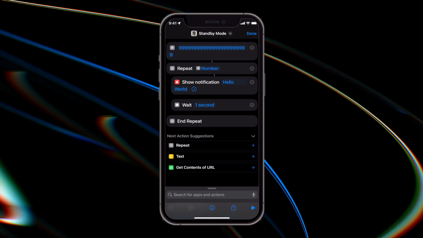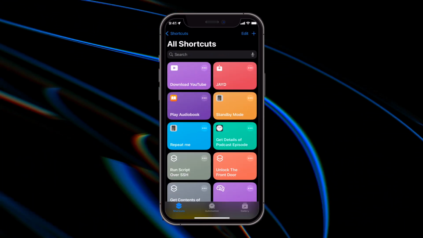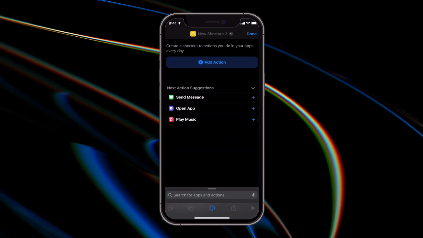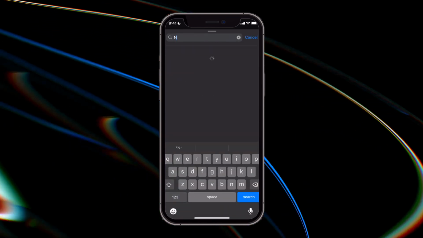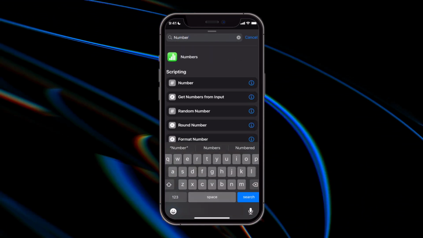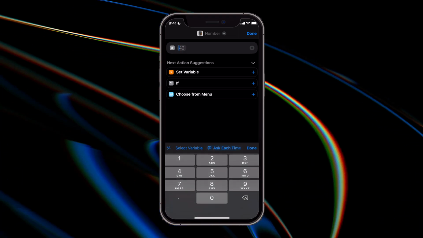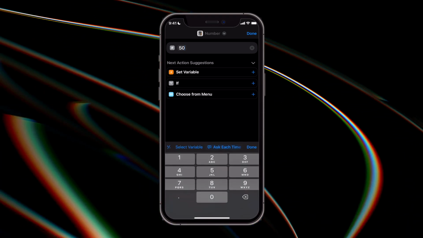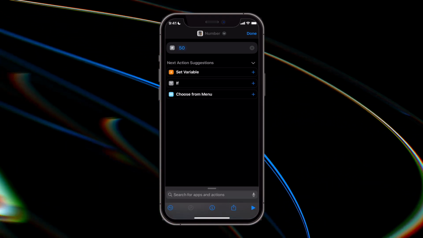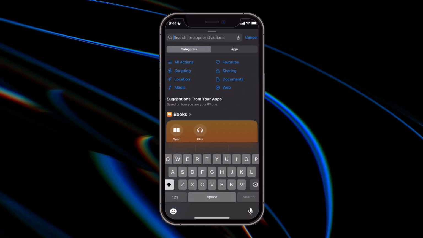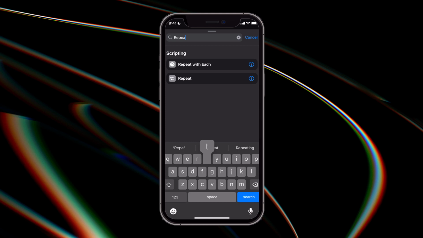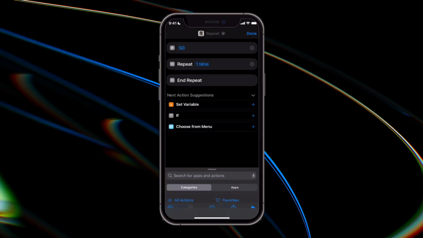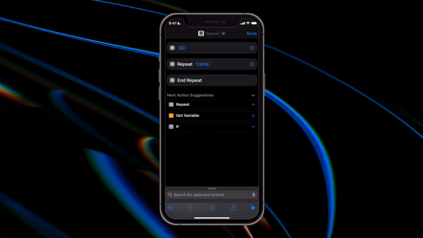So just to show you how that's done from scratch, I say new shortcut. So let's do a number. So we do a number, and let's just put 50 times. You can do whatever number you want. And then you do repeat, click on that. So right now it says repeat one time.